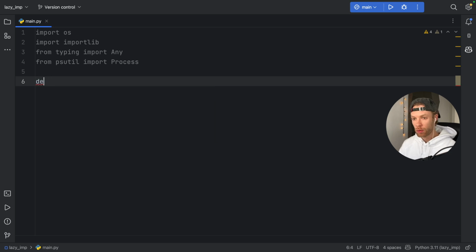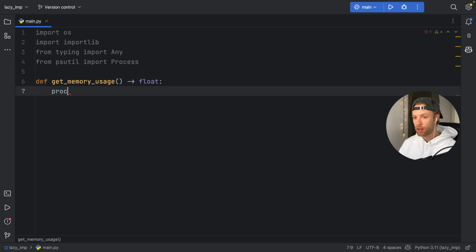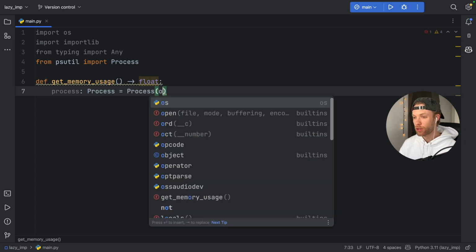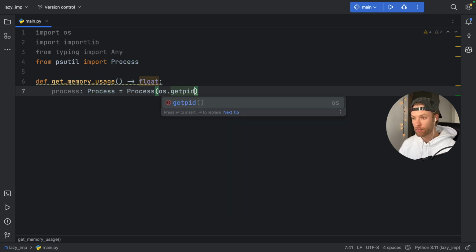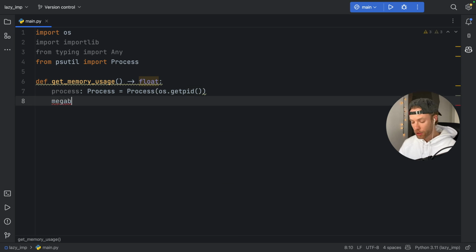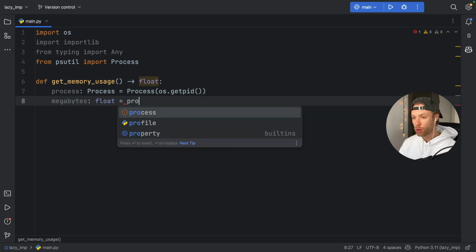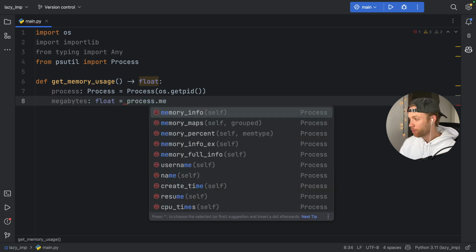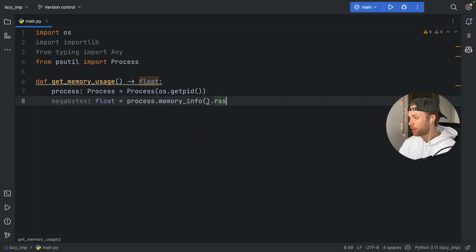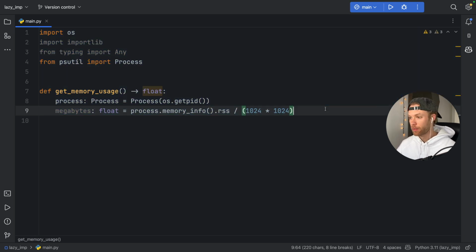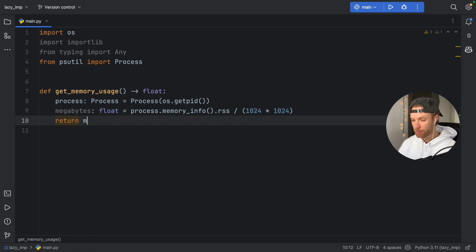And to get the memory usage, we will create this function called get_memory_usage, which is going to return to us a float, which will end up being megabytes. First we need to create a process of type Process, which will equal a Process, and we want to get the os.getpid. And then we can get the megabytes back from that process, which is going to equal process.memory_info. We want to get the RSS back, and we need to convert that to megabytes. So we'll do 1024 times 1024, and that should give us megabytes back. So we will return the megabytes.